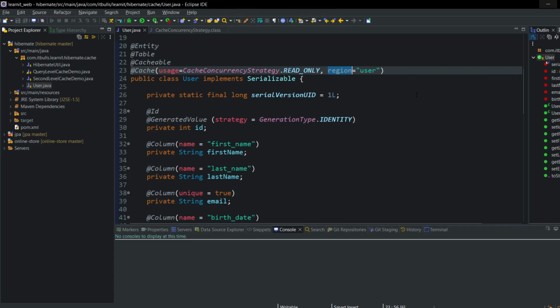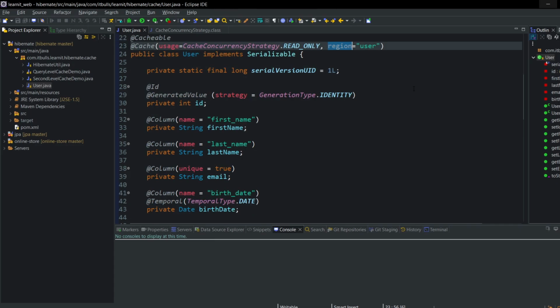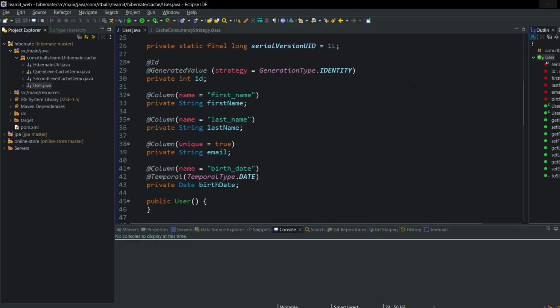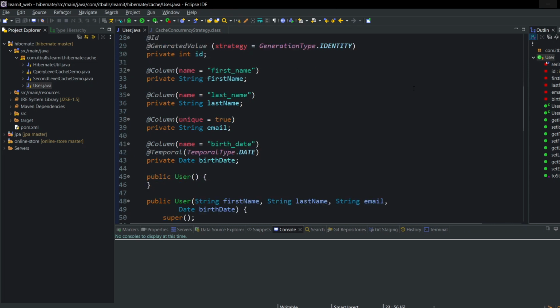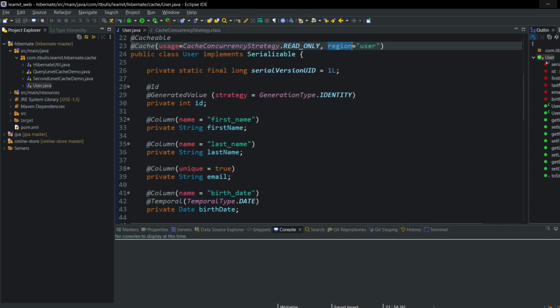Another important thing that you have to remember, in case your entity has collections, we need to add cache annotation above the field separately, because collections are not cached by default, so we need to explicitly mark them as cacheable. That's it regarding our model. Let me now open POM.xml file to show you dependencies that we need to make this project work.